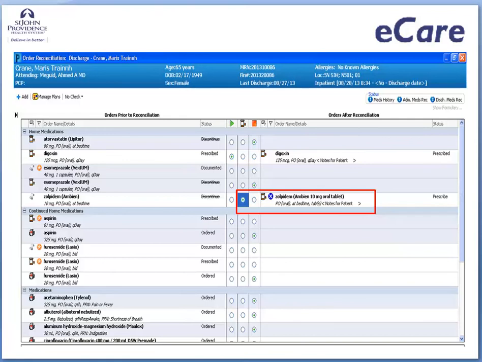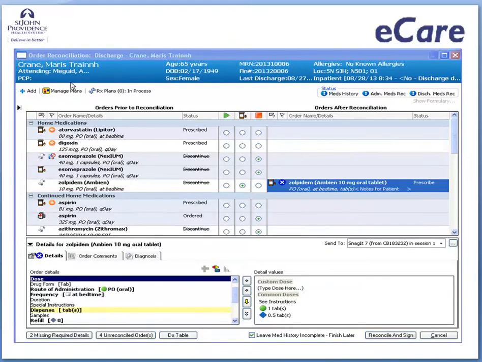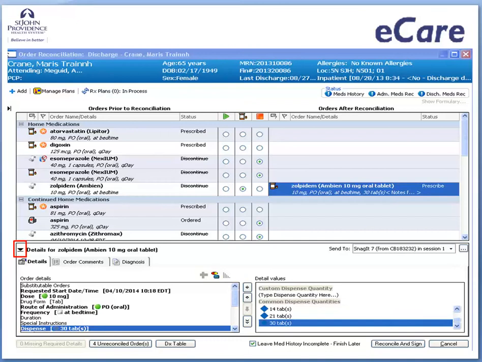Click the missing details icon to fill in the required ordered details. Dose and dispense are highlighted in the ordered details panel. Select a dose and the number of tabs you want to dispense. Notice the missing details icon no longer displays. To redisplay the entire medication reconciliation window, click the down arrow in the left corner of the details window.